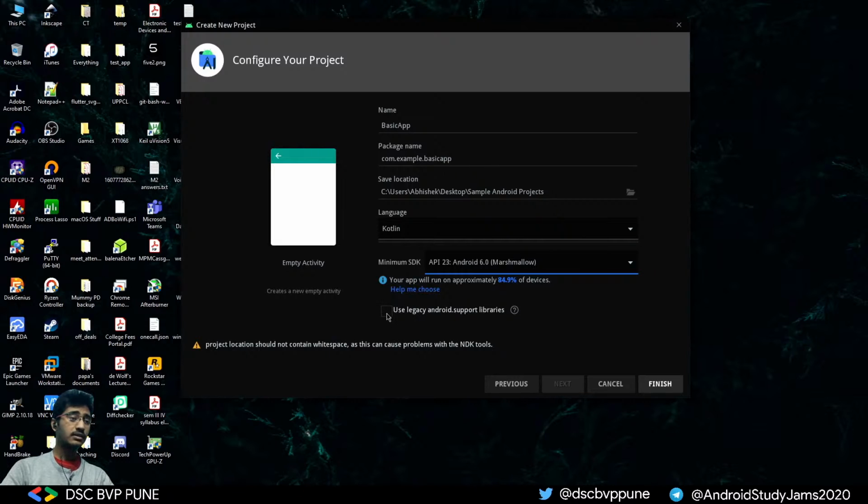Keep this option unchecked: use legacy Android support libraries. And here is a warning, project location should not contain white space. Oh, okay, so it's a warning, we can ignore it actually. And then click finish.